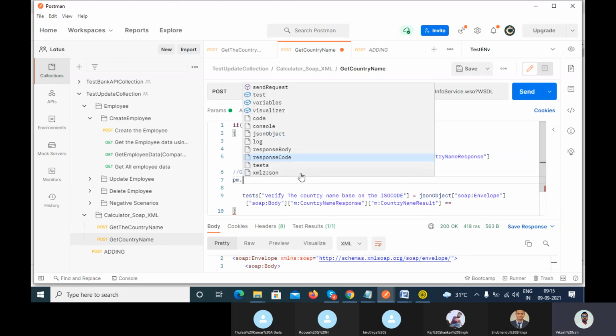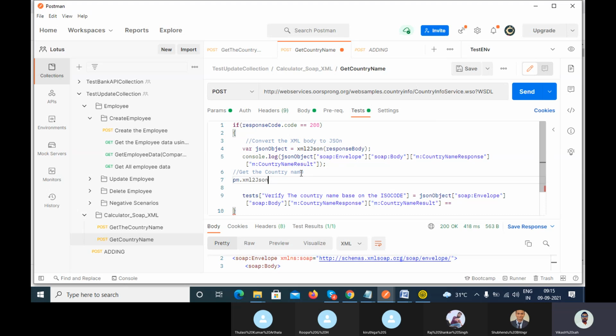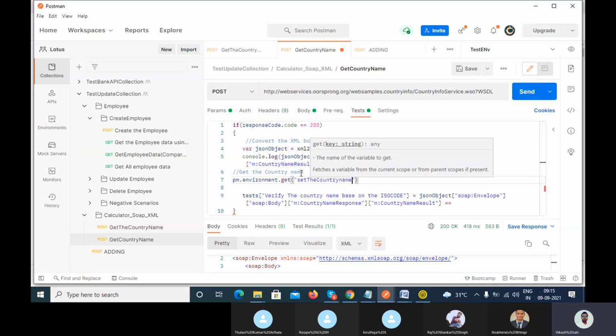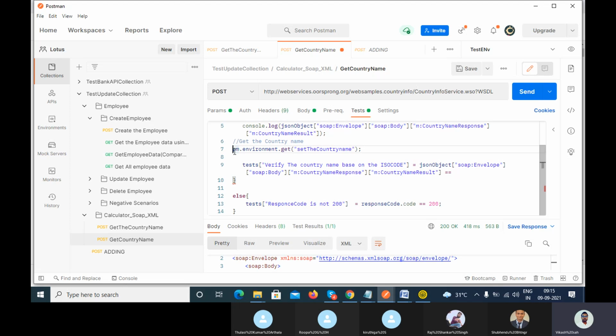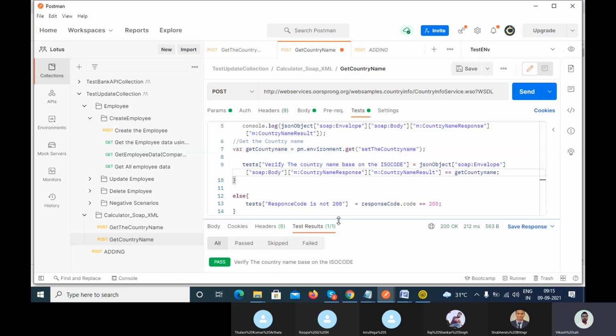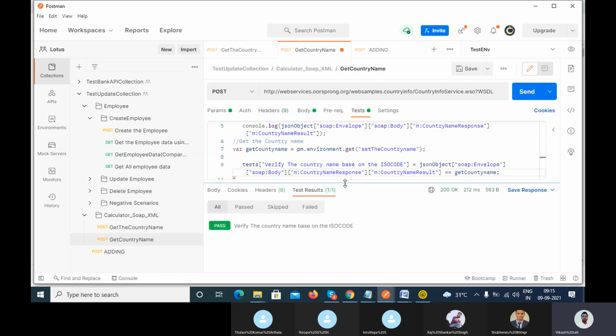So you can use pm dot environment dot get method and pass the variable name, right? Pass the variable name, and here you can use get country name, okay? And here you can use this particular value. And when you call, it gets passed. Correct? Simple.